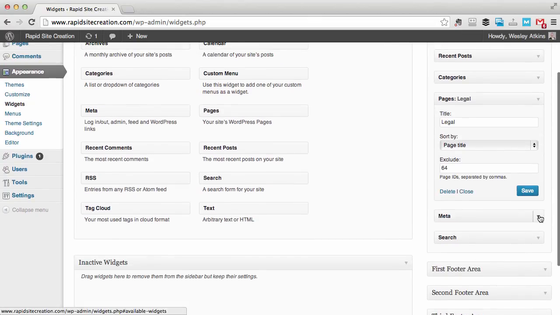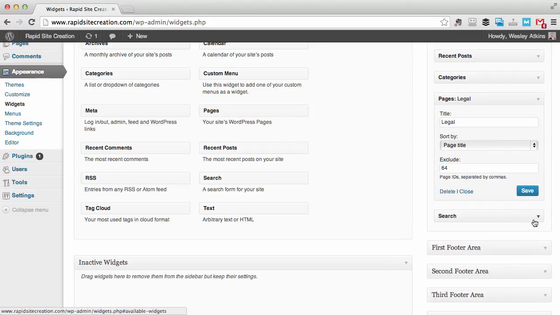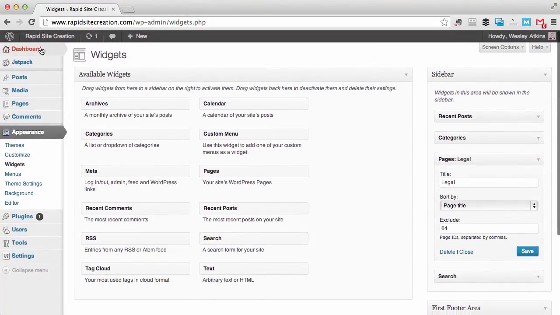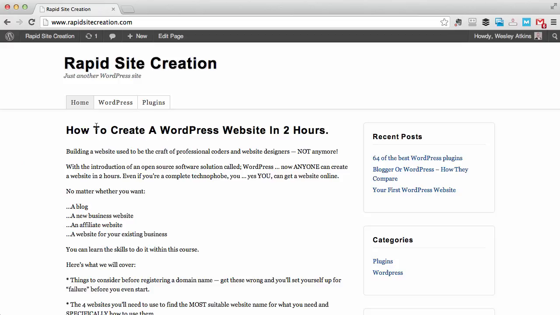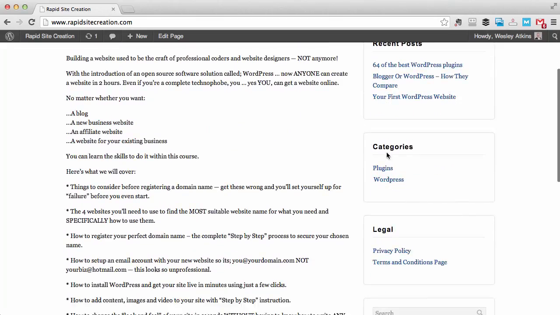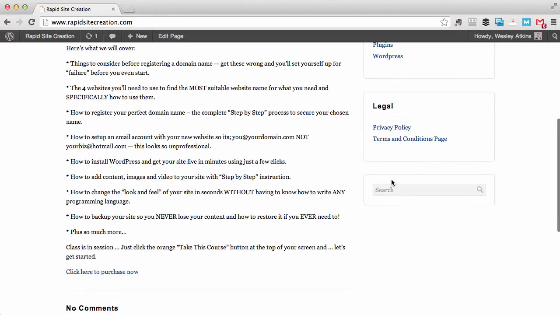Okay, that's done. Scrolling down, the meta, if you remember we didn't want that, so let's remove that, and we got our search at the bottom. Okay, so let's go and take a look at how the site looks now. Let's go to visit site. Okay, so we've got our home page, the static page, we've got our two menus here, we've got our recent post on the right, the categories again, and the legal, and our search box.